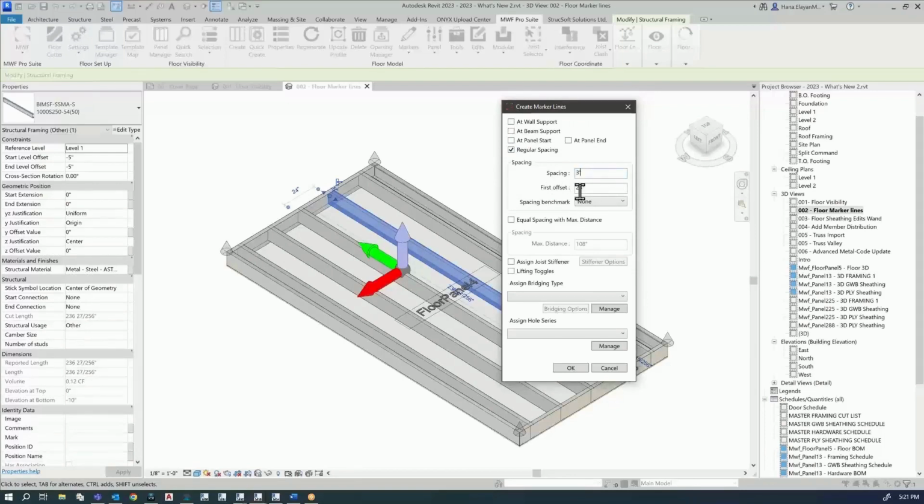The spacing can be anything you like. I'm going to make it 3 feet. The first offset, I'm also going to make 3 feet. You can add a benchmark. I'm not using any.